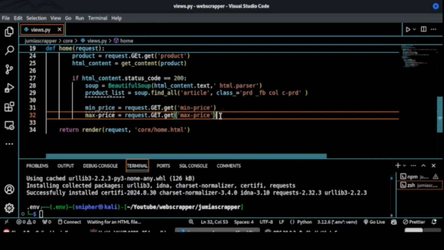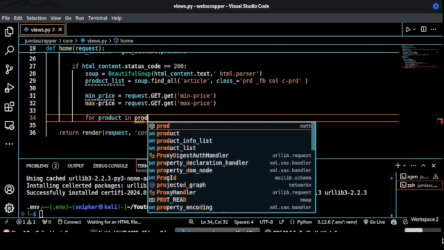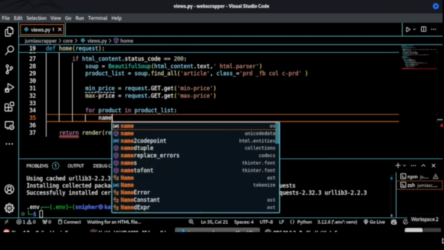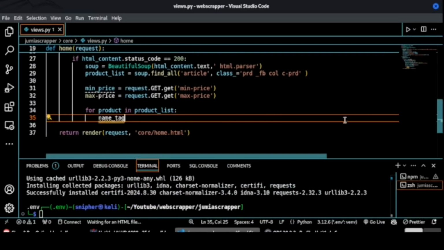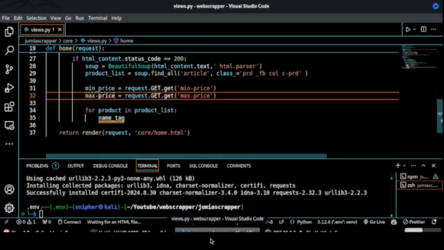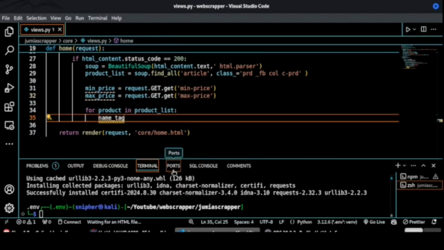Then let's continue. Let's now loop through the products. So we'll say for product in product list. Then let's have a name tag. Now we'll be grabbing our name tag. So here in max price, it should be an underscore, not a hyphen. So it will be max_price. So we'll have a name tag equals product.find.